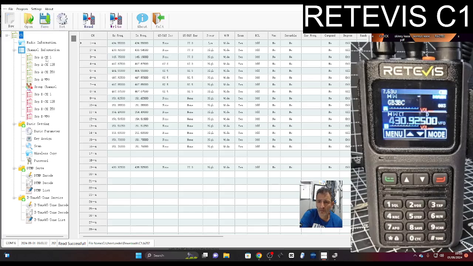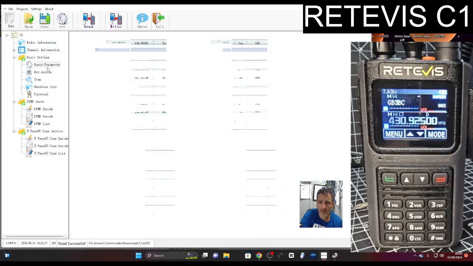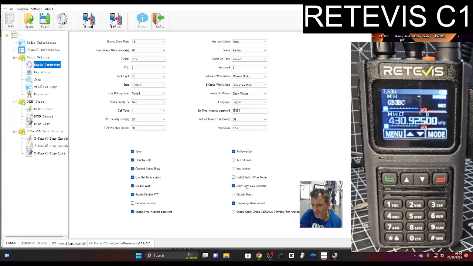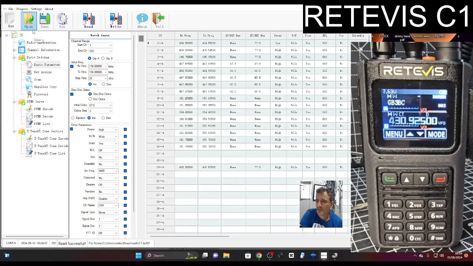So if we go to channel information, you've got basic parameters here. Look, double click, and you can change the settings within the radio, and it says here, look, power on picture, so it looks like we can upload a picture. Not sure how, but let's have a look. File. We can open and save the settings and the memory channels. That's fair enough. When I go to program, it says here batch channels. I've not done that. What's that? I'm just looking there. Interesting.